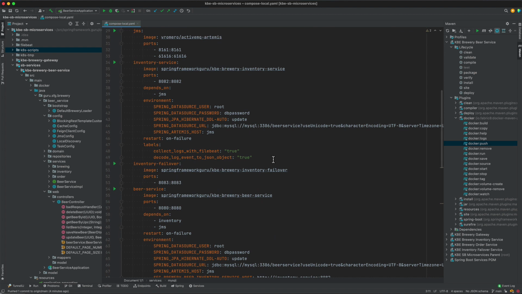Now, JMS, we'll have a service called JMS. That's our JMS broker. Needs to expose 2 ports, 8161 and 61616. This image does have a default username and password.